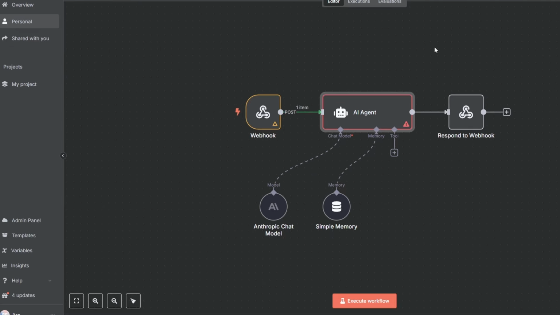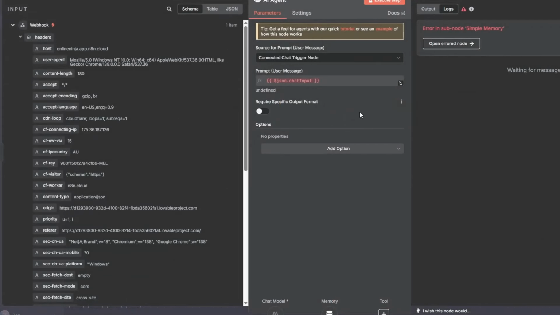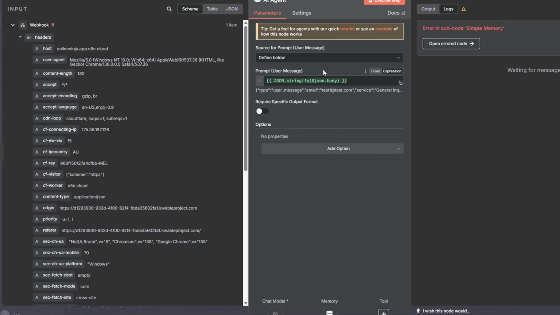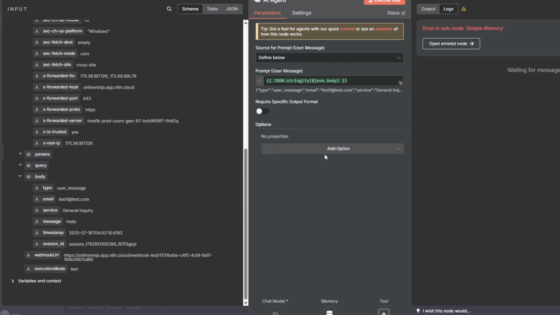If we want to continue finishing this off, basically the approach is we go to our AI agent. We want to define this below. Now I've added this in here, which is json.stringify and then this JSON body. And if we go down here, just bringing in this data here so that the AI agent can have that for context to take the next step.